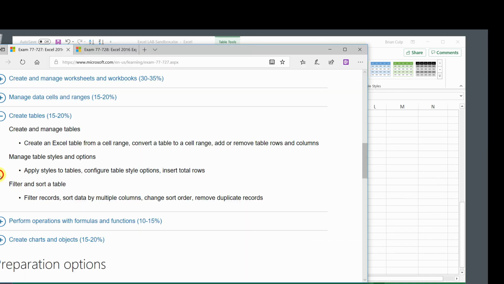So that is a look at tables, a very powerful tool within an Excel spreadsheet. Now you're ready for any questions that should come up on the 727.